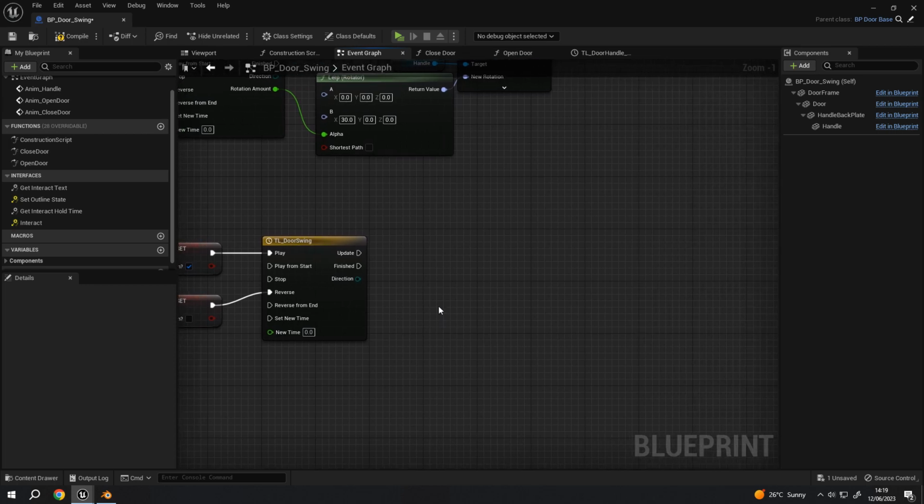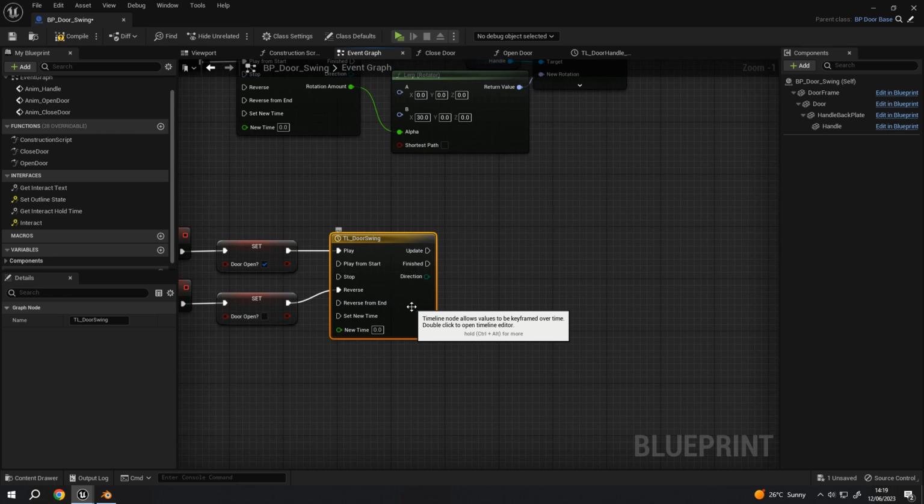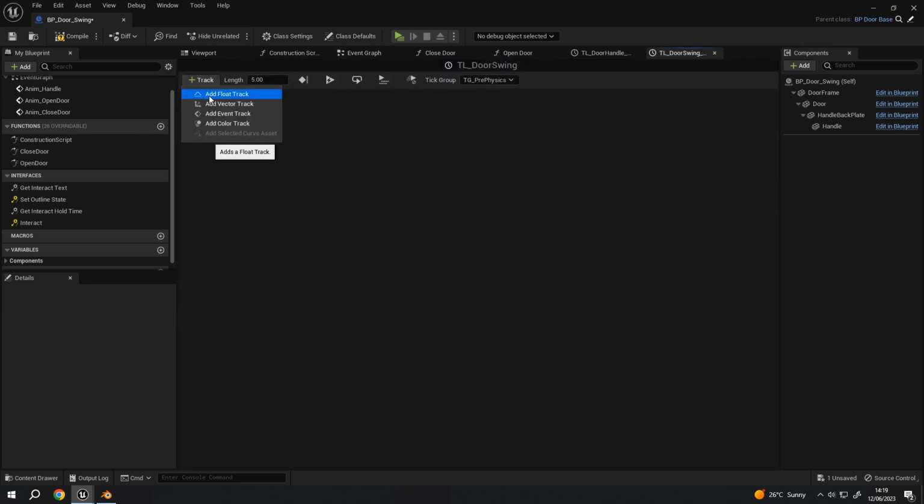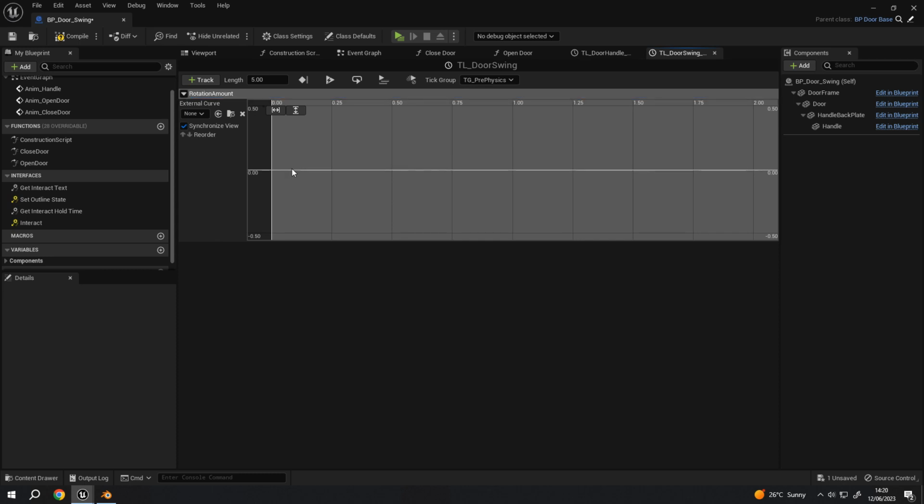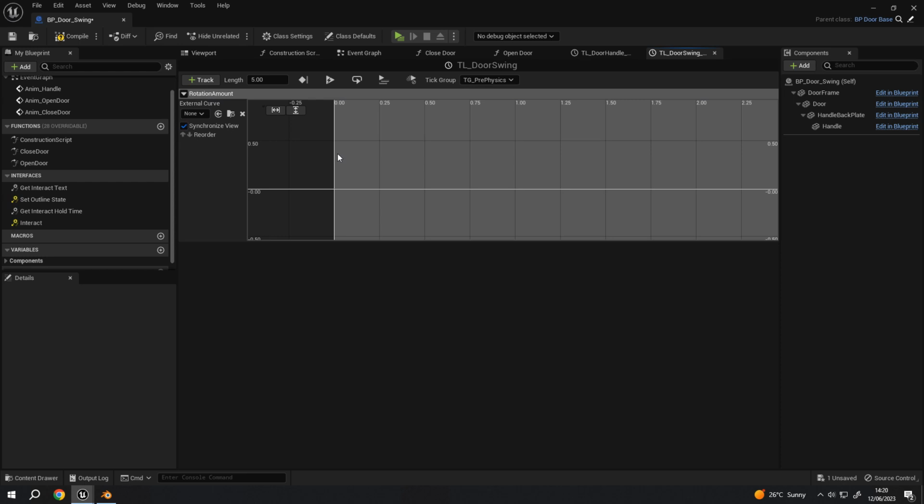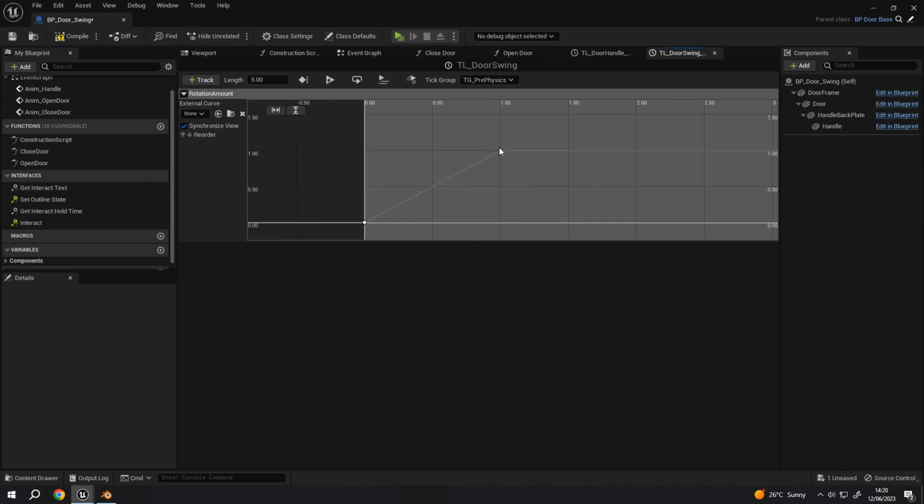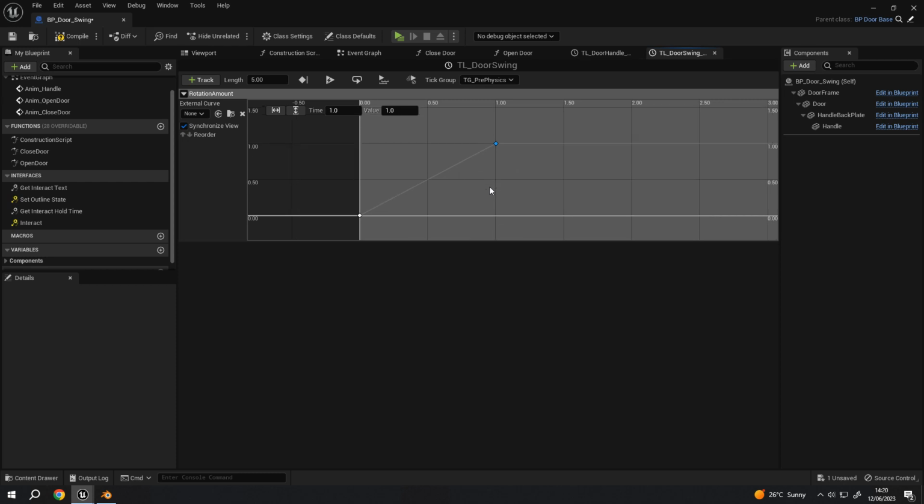With that done, we go into the timeline and add a new float track again, similar to before. I'm going to call this one rotation amount. The way we set this one up is a little bit different. We want 2 nodes on this one. The first is going to be 0 and 0, and the second is going to be at 1 and 1. So it's going to be 1 second to lerp to that full value of 1, to the full open.